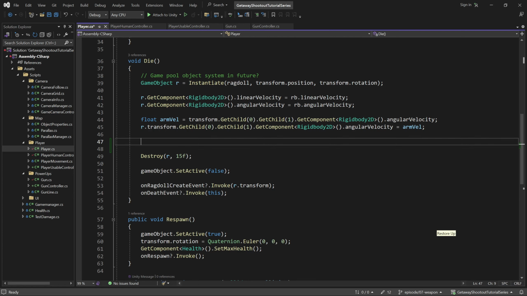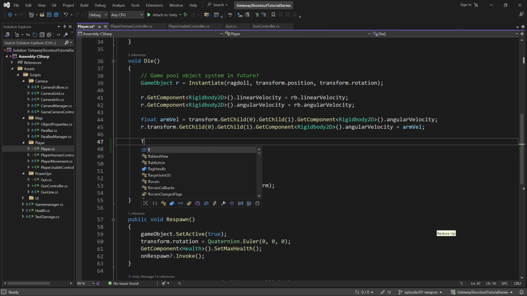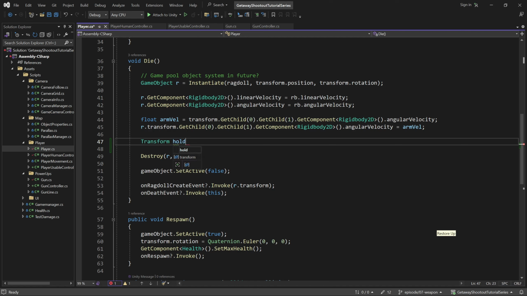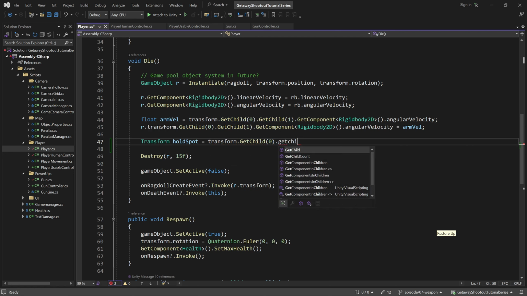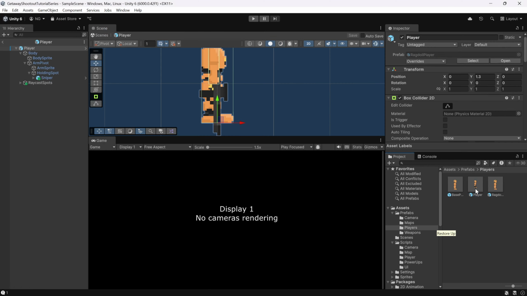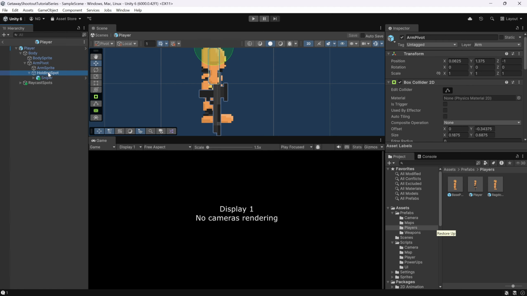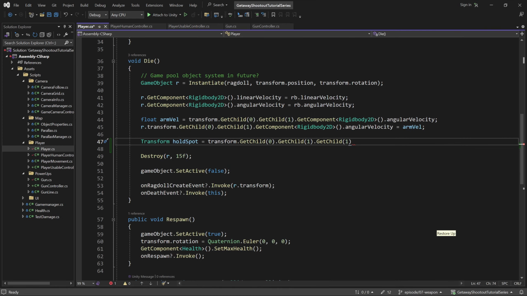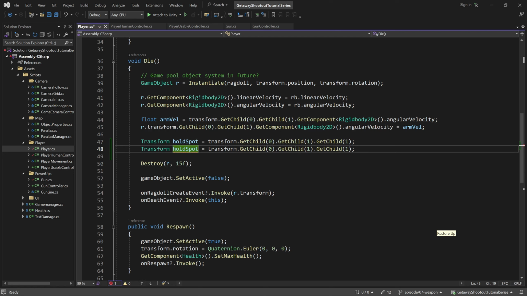So that's what I'm going to do. And first I'm going to get the transform component. So transform hold spot, and I'll have to go through this tree. We could create a reference for it, but I think this is the correct route. Let me just double check. Okay, so get child 0, get child 1, get child 1. We could be using names too instead of indices, but this is fine since it's probably going to be static, not going to change in the future. And we'll also get the new hold spot, or maybe the ragdoll hold spot, we'll call it. And this is just the hold spot on the ragdoll.